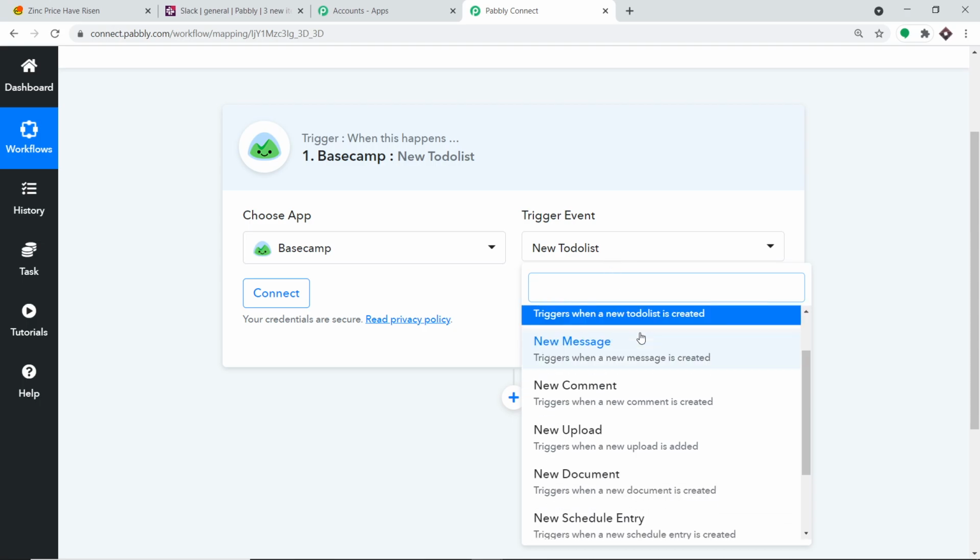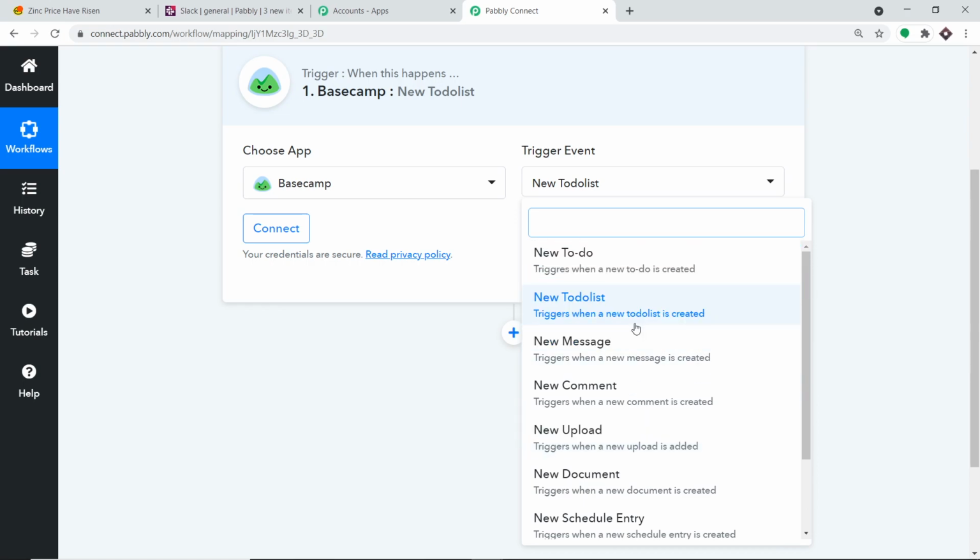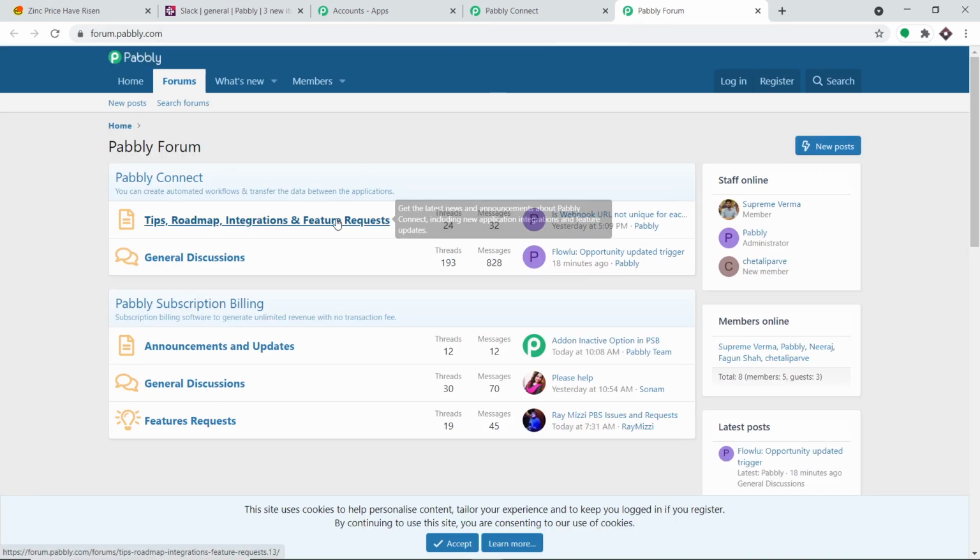Now we do have a ton of trigger events, but in case you want more trigger events according to your choice, you can make a request to our team at admin@pabbly.com, or you can just approach the help section. From the help section, you will be directed to the forum called Pabbly Forums. Here you can make a request that you want so and so triggers.